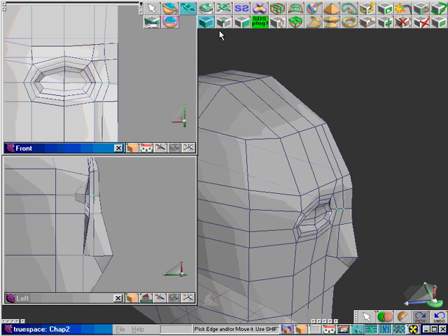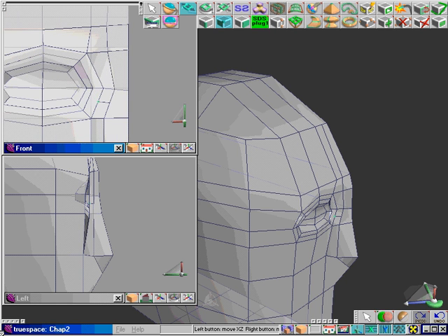Now, we're going to add another edge that goes inward to the eye. This will be used later to help create the tear duct. So this is basically all the geometry that will be done at this point.